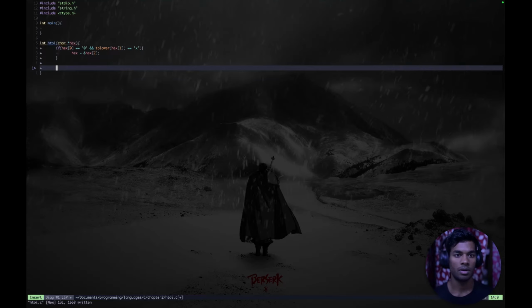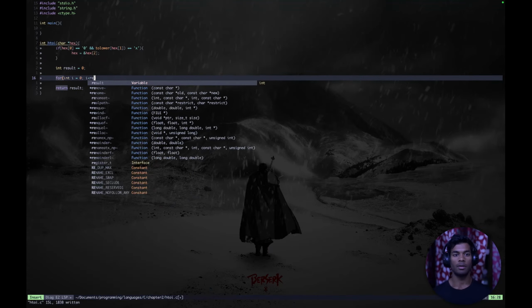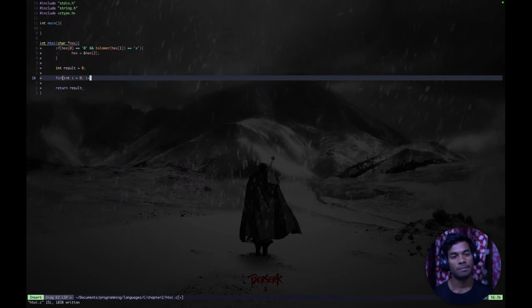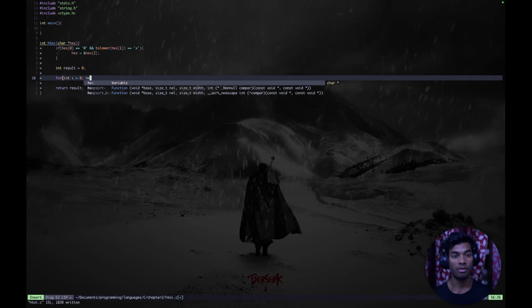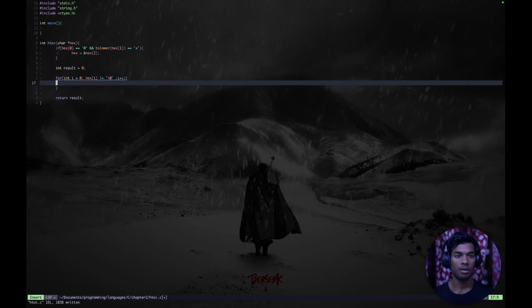Non-void function. Yep, it will return an integer. Now integer result starts with 0. In the end it will return result, but before that it will go through the array: for int i equals 0 and i less than result dot length. Nope, cannot do that. What will be the condition? The condition is this: x[i] is not equal to null and i plus plus. Okay, thus I will get access to every character in that string.